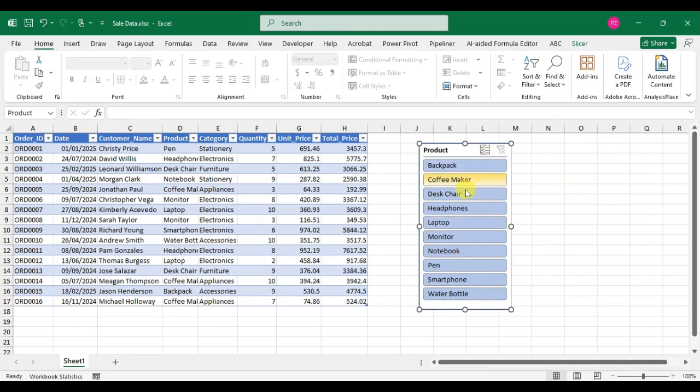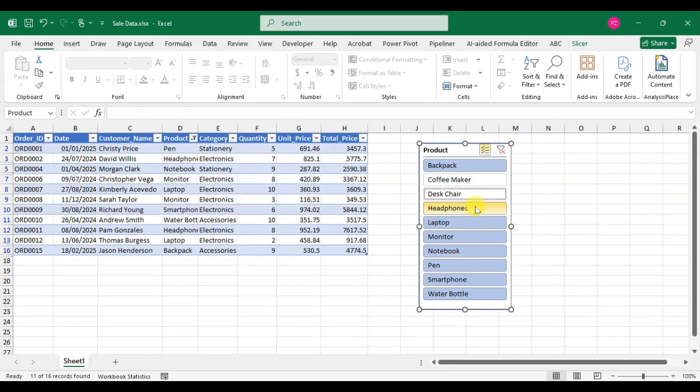In the second way, you can see in the Slicer header there is a box showing multi-selection. When you click on this box, you can see the selection box showing, and when you click on it again, it deselects the box. When you select this box, click on the first product, second product, third product.